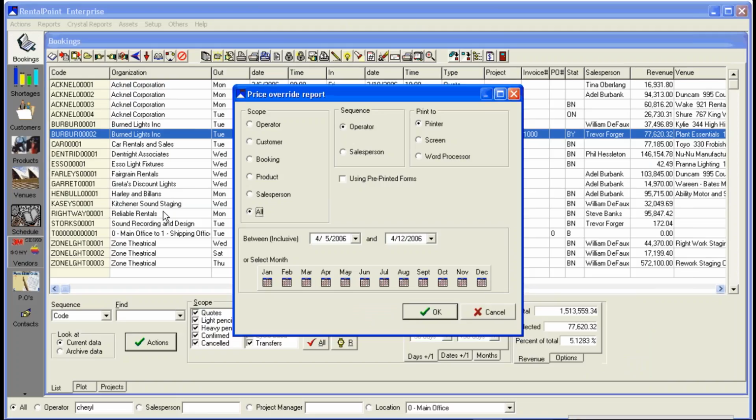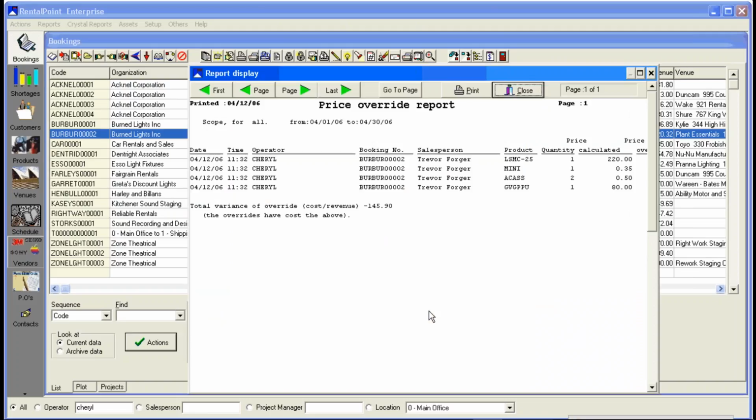The price override tracking feature tracks any price overrides on an operator and a booking basis. It displays the product, the set price, and the price as typed over by the operator. This is a valuable management feature designed to improve price list adherence.